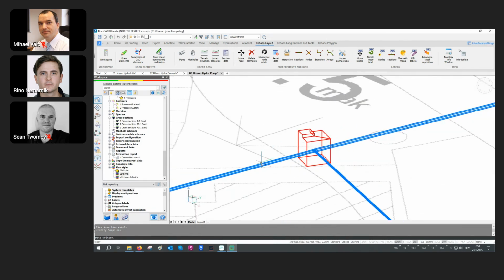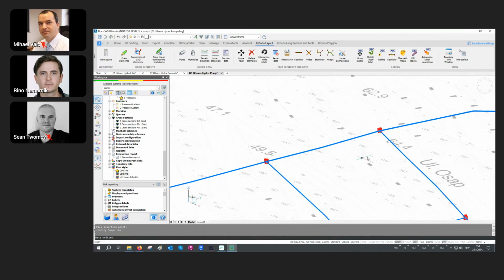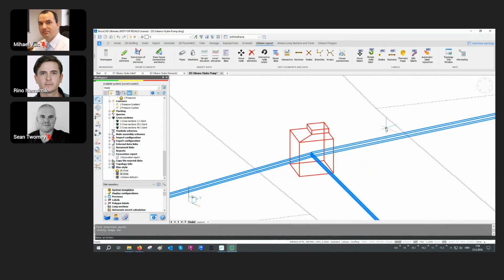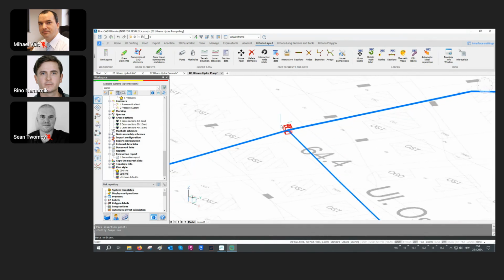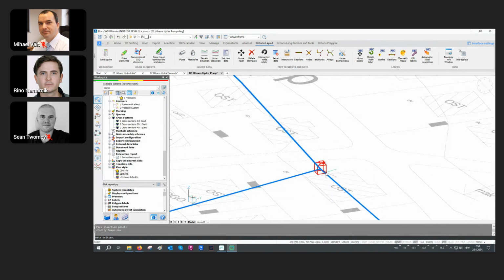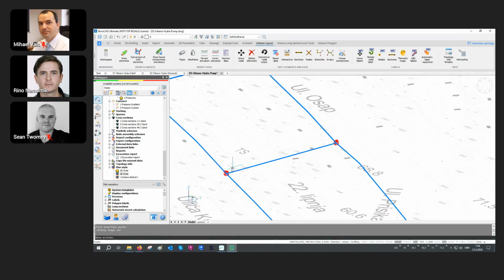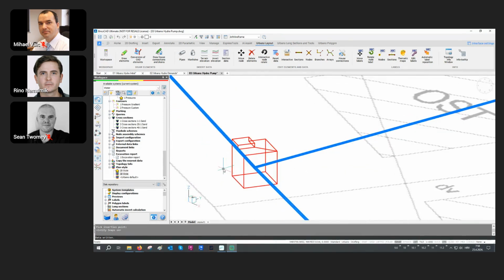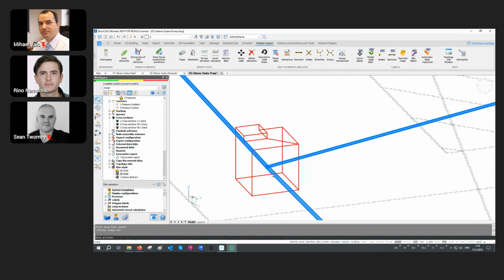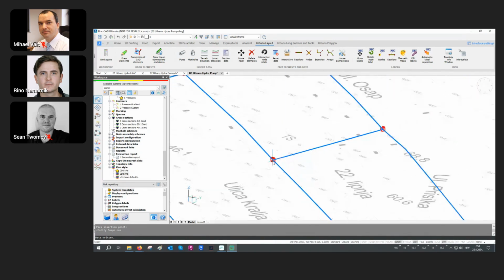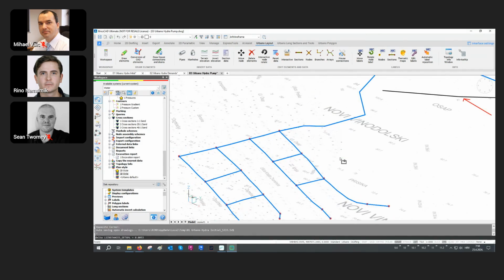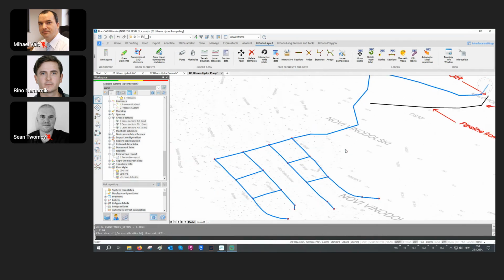Also, we can draw the trenches in 3D if you want, but it's very important to say that the level of details, level of development, LOD of the Softplan model is 300, which means that we draw the pipes, manholes, and trenches in 3D in, of course, the right dimensions, but we do not draw appurtenances and pipe fittings in 3D. Okay, and now let's export this to IFC.